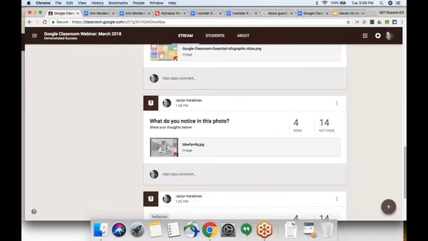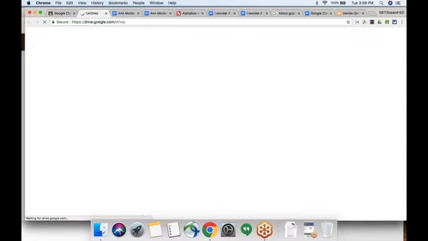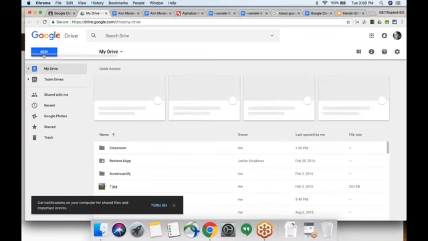So I'm going to get out of here for a moment. This is my little app bar up here. When I click on that 3x3 grid, I can get into my Google Drive. You'll want to create it here.